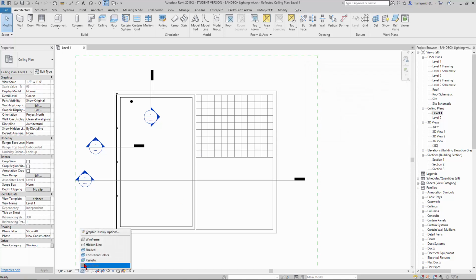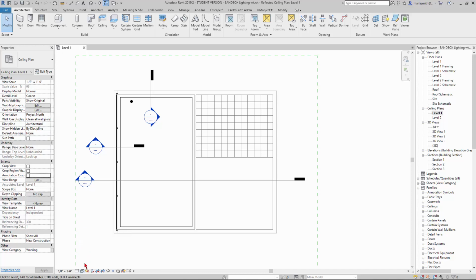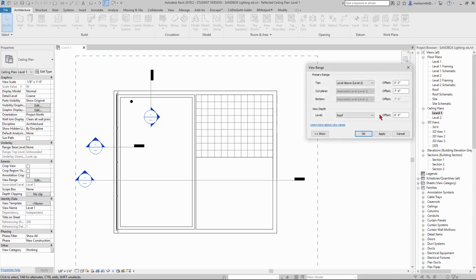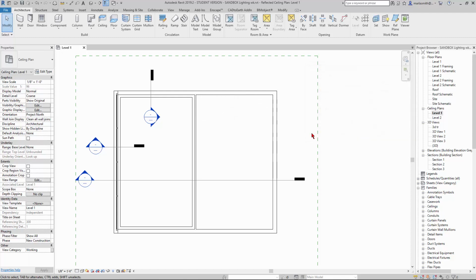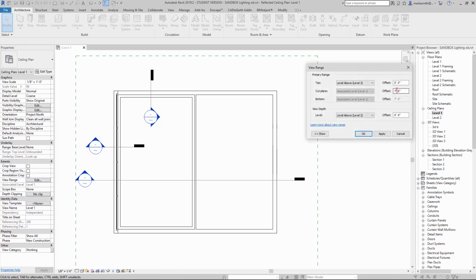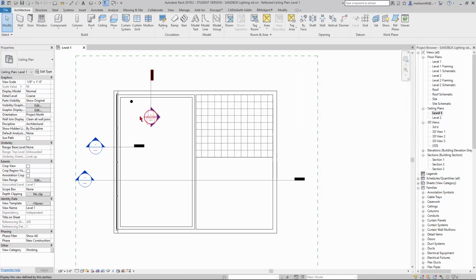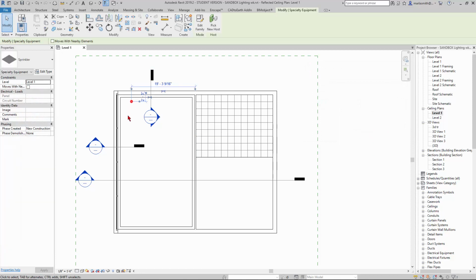And I go to hidden line here. Oops, let's go back. View range. And the view depth also set to level 2. You'll see that my ceiling disappears because this is at 21 feet. So if I go to my view range, you'll see it's only going to level 2, so it's not going past that 15-foot depth. So I came in here and set these guys to roof so it could go all the way up and see those. Oh, it looks like we have a sprinkler in here. I'm just going to delete that.